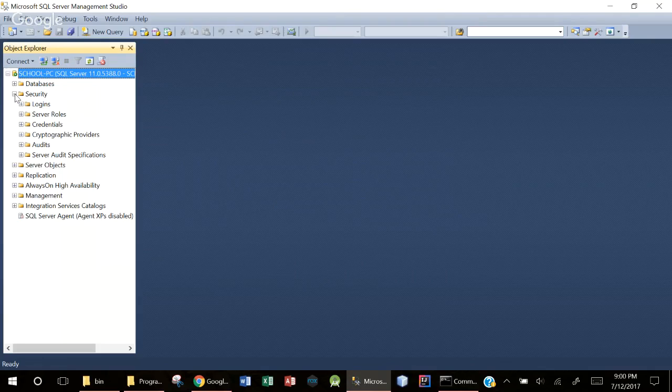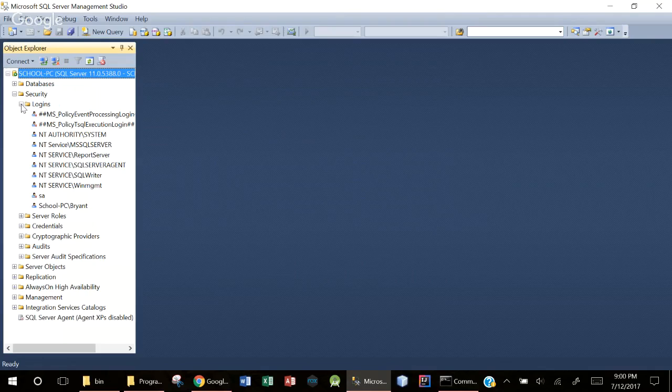Now, if you go to the security folder and expand it, you'll see logins. Go ahead and expand that. You have one called SA. That's your system administrator. You don't have to tell me, but do you know the password for that? I think so.